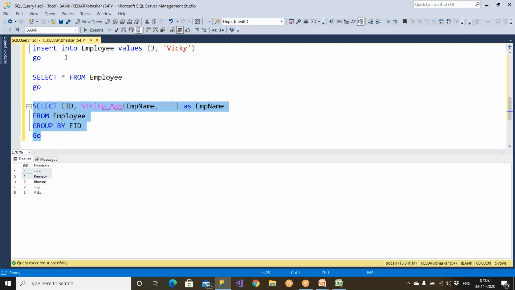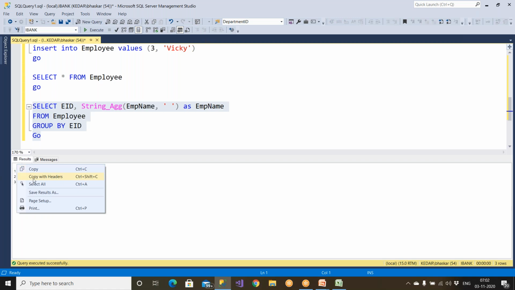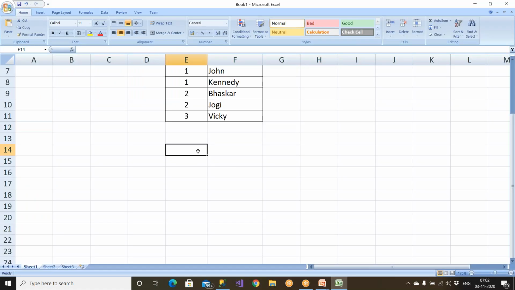So let me execute this. This is my actual data, and I wanted to use the string aggregate function, which takes the column which you wanted to concatenate, and the special character that you wanted to implement. You can put a comma, then you will get commas. So John, comma Kennedy, Bhaskar, comma Jogi. I don't need it like this, I need a space. Let me execute this. Now you can understand, see this data clearly. So let me copy this, right click, copy with header. When you copy with the header, this is the data you can expect.